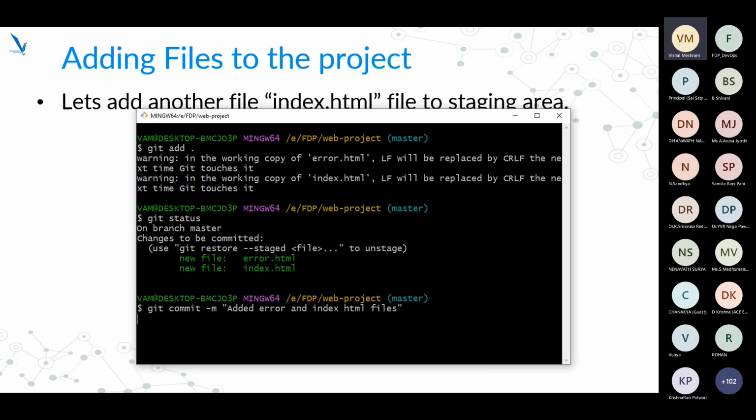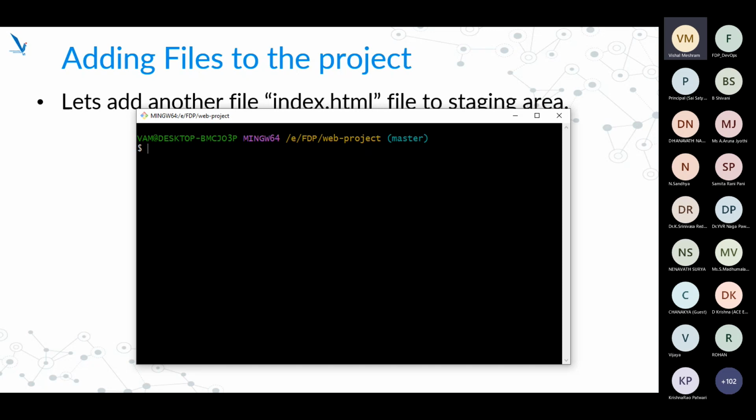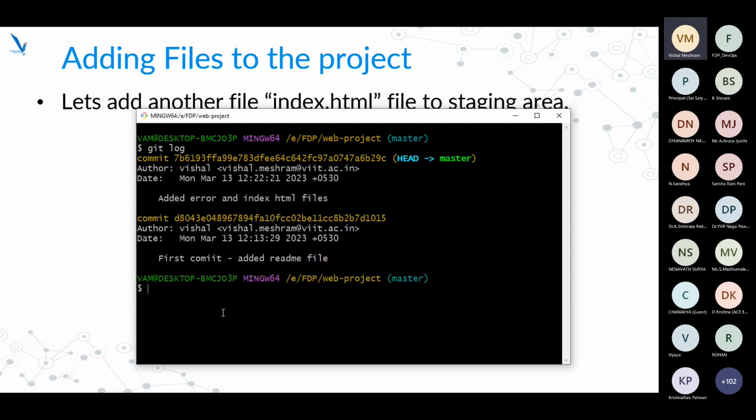Okay, and enter. So see, two files are added, I mean it has taken the snapshot. Let's check the log. Have you observed the first commit, where I added only the readme file, and this is my latest commit, where I added the error and index files. So now it has been snapshotted by git, and if you see here, a new SHA1 hash code is given and a new folder, 7b, is created.